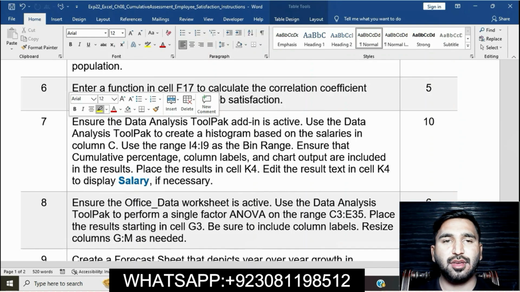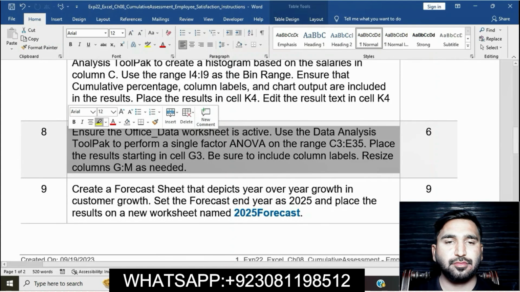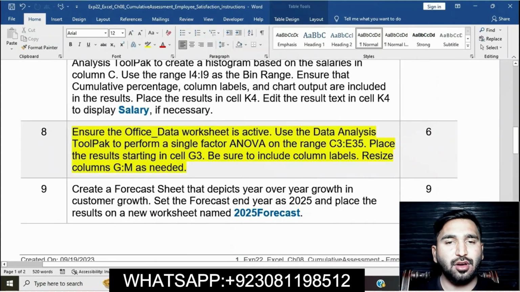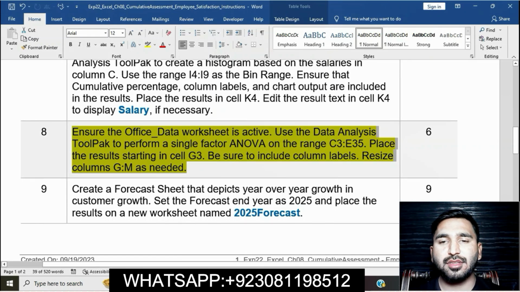You can see I have done 7 questions of this assignment right now. Now moving on to question number 8. Ensure the office data worksheet is active. Use the data analysis toolbar to perform a single factor ANOVA on the range C3 to C35. Place the result starting in cell G3.